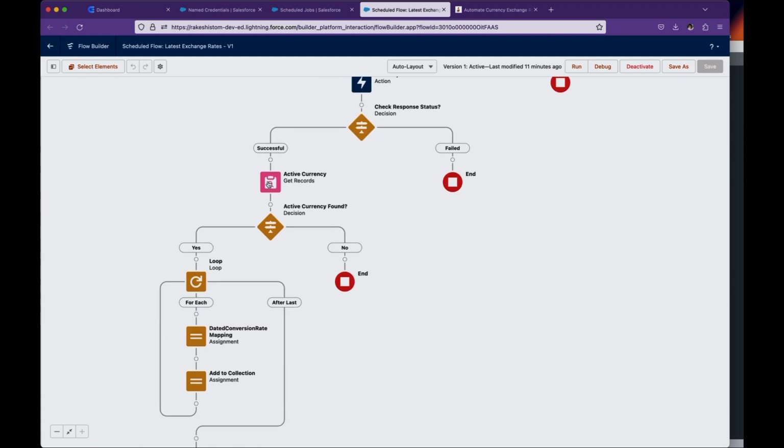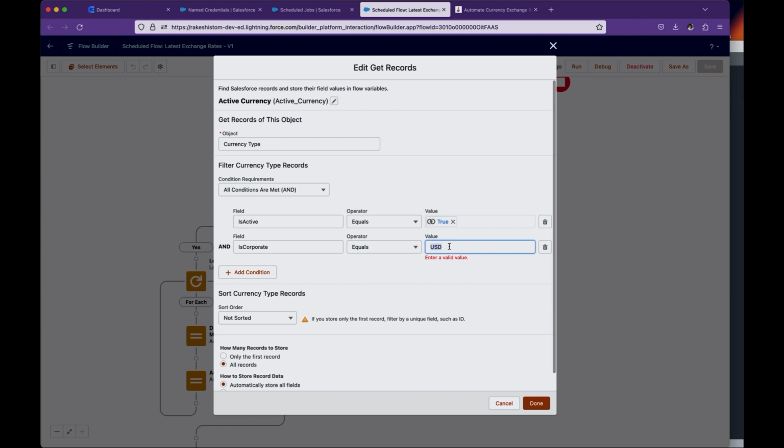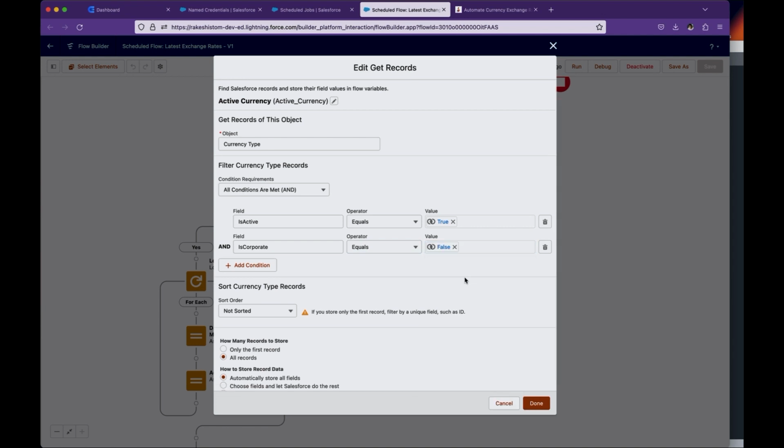The next step is to get active currencies. To get active currencies, you can use the CurrencyType standard object and say IsActive equals true and IsCorporate equals false. It means I don't want to get the corporate currency, because there is no exchange rate for corporate currency, because corporate currency is always set as 1, and select all records.